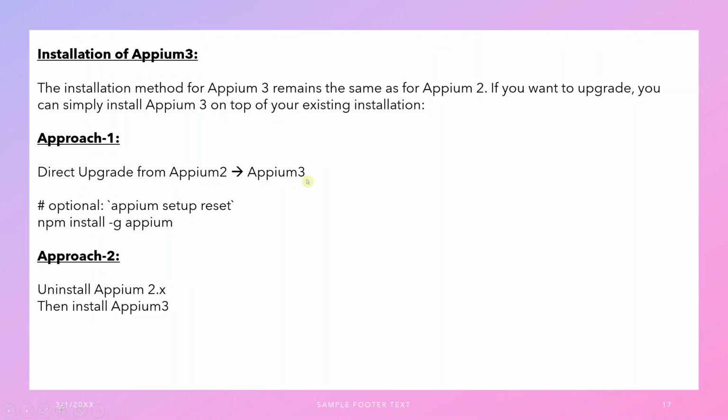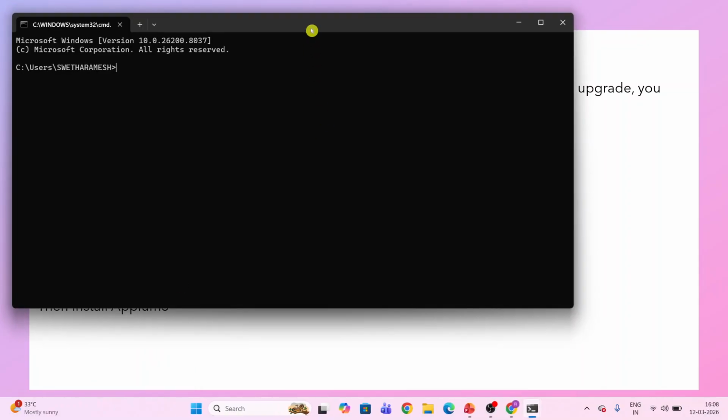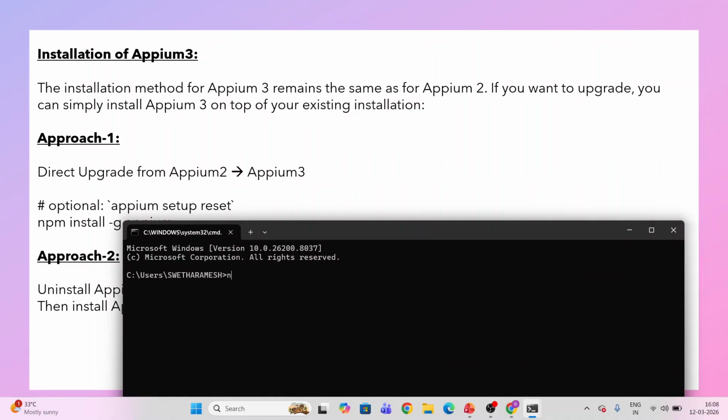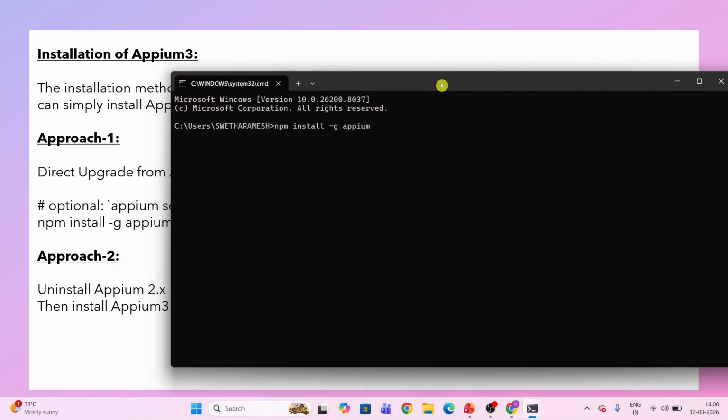For that approach, just open the command prompt and type npm install space hyphen g. You know, right? Hyphen g is the alias for global. And just say appium. You just click on enter, and it will upgrade to the Appium 3 version from Appium 2.0. But this approach is not recommended. Better to follow the second approach here.